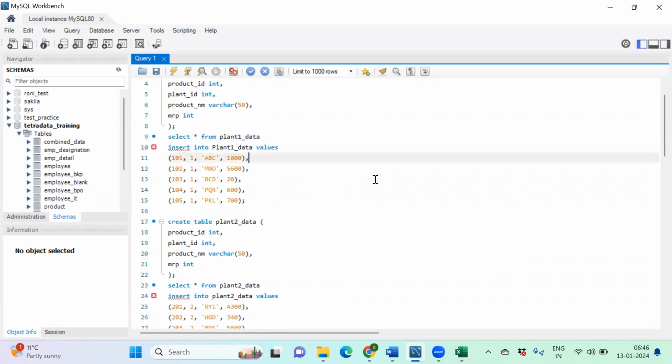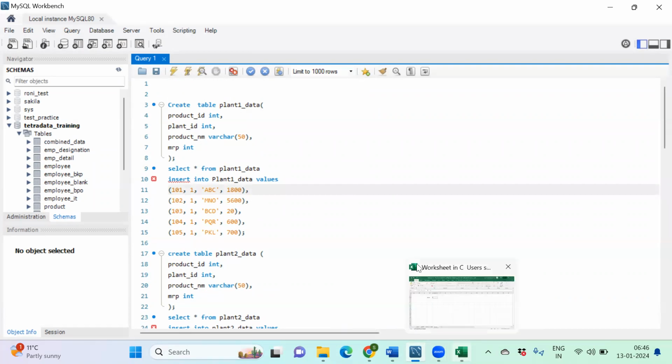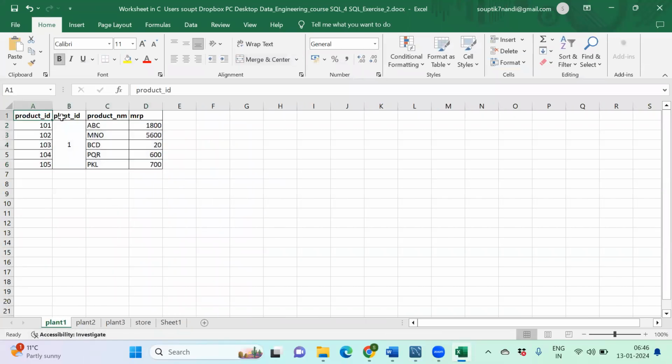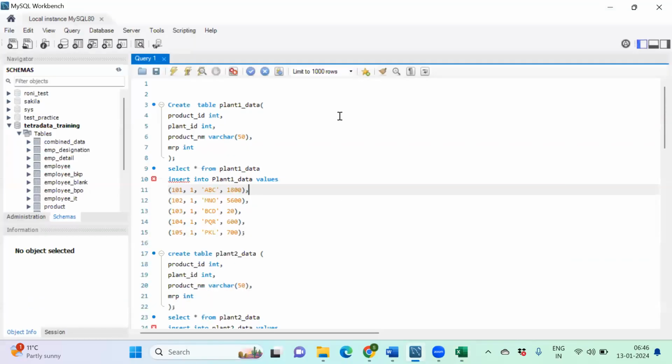First thing, I need to create each of the plant tables. And in each of the plant tables, what should be the column names? Product ID, plant ID, product name, and MRP. Those three things can be integer, and product name should be varchar data type. So I'm writing the DDL statement. It's a create statement. For plant 1 storage, I'm using plant1_data. This is the table name.